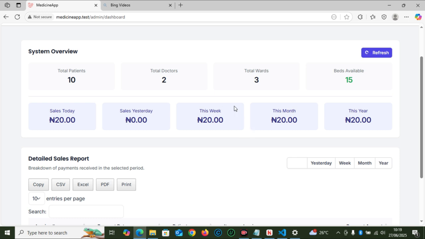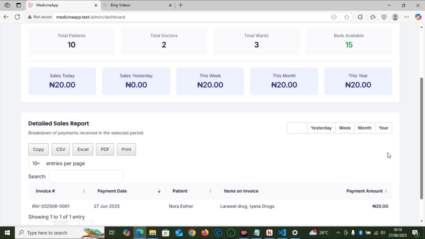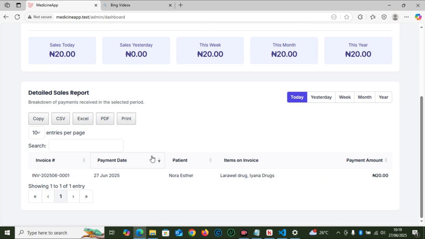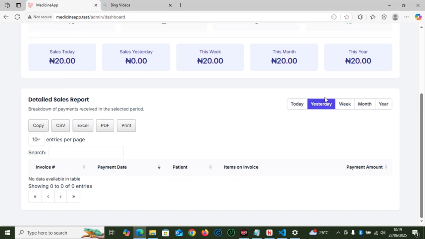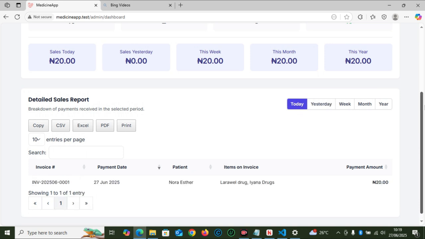So you can see these are the total patients, the total doctors, the total wards, and the beds that are available. And these are the sales, total sales. So when I click, this is the total sales for today. It gives me the invoice and the payment for that patient today. You can see the sales for today, 20 naira, in Nigerian currency. You can also change the currency type to dollar or whatever. Then yesterday, it pops out, there's nothing for yesterday. Okay, it is just a new fresh application. It's for today. Good.